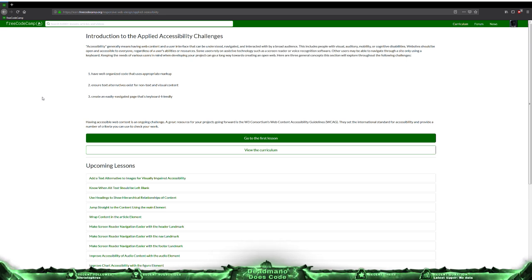Keeping the needs of various users in mind when developing your project can go a long way towards creating an open web. Here are 3 general concepts this section will explore throughout the following challenges. Have well-organized code that uses appropriate markup. Ensure text alternatives exist for non-text and visual content. Create an easily navigated page that's keyboard friendly.